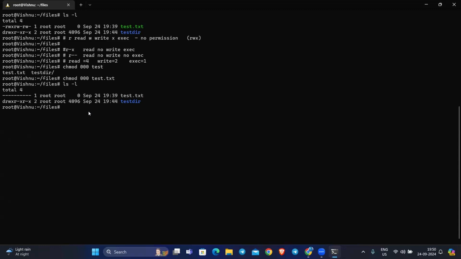Now with chmod, for user, if you wanted to provide complete permissions, read, write and execute, for read permission how much do we need to provide? 4. Then for write how much? 2, like 4 plus 2 is 6, and for execute also 1. 4 plus 2 plus 1 is 7, so 7. That means user has read, write and execute permissions.